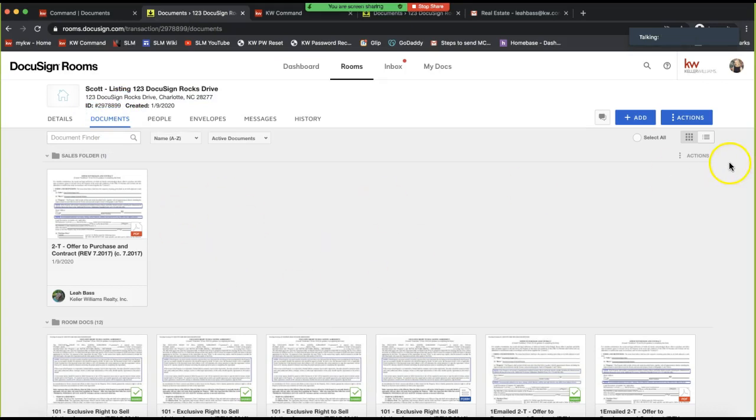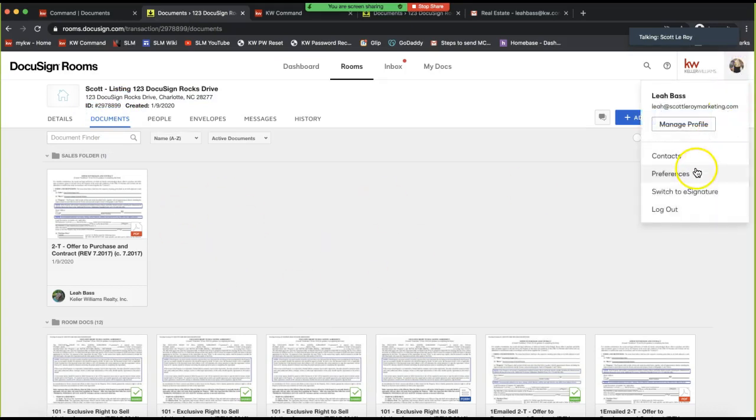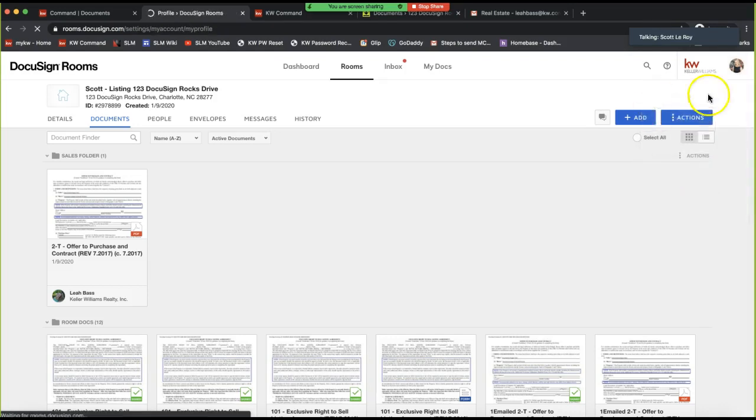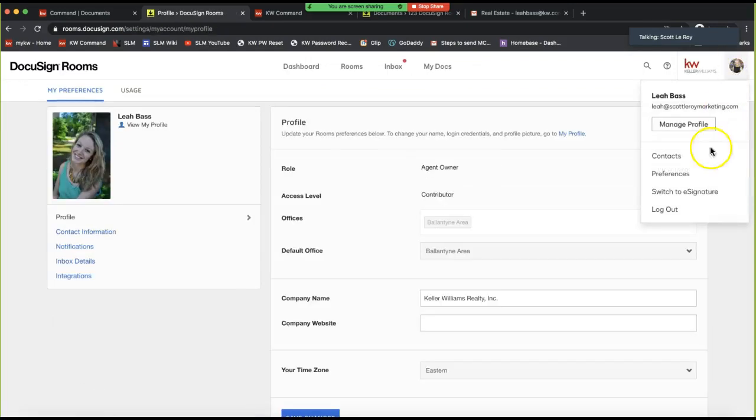Okay. So before we get going on that, though, we need to take a look at our DocuSign email address. So if you could join me by clicking on, it'll either be your headshot on the top right or your initials in a circle. And click preferences. So from your headshot or initials on the top right, click preferences, on the top right of your DocuSign account.